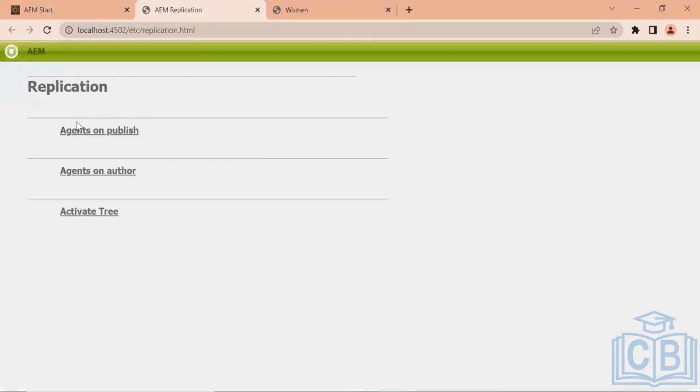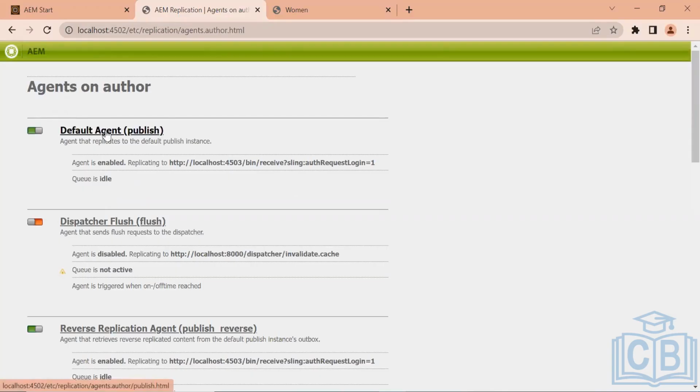Here, if I go to the replication, our agent should be on author, because on author we are replicating the content to the publisher. The agent will be on author, from where it will package all the pages or assets which we want to replicate to the publisher. Here I have my default agent, which says the agent is active and replicating to the localhost location.